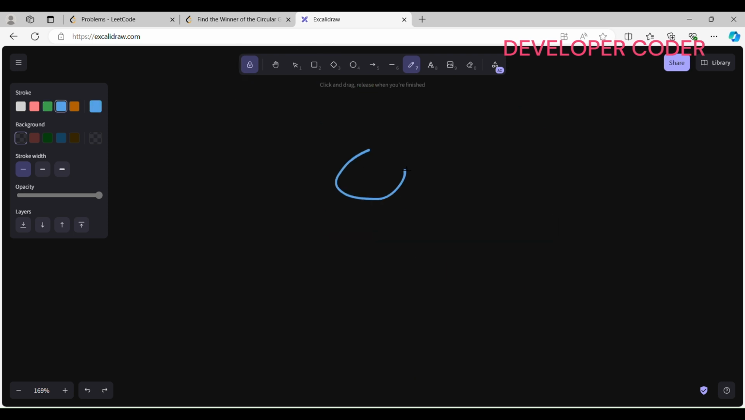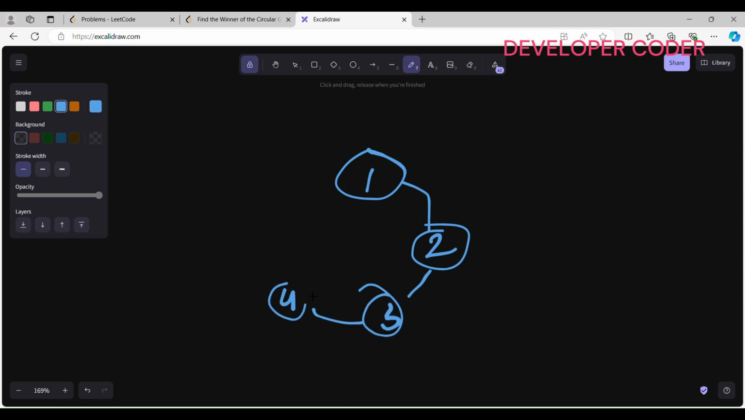Now let's say the friends are sitting like this. After 1 there is 2, after 2 there is 3, after 3 there is 4, and after 4, 5 is there, right? So let's name the index as well.